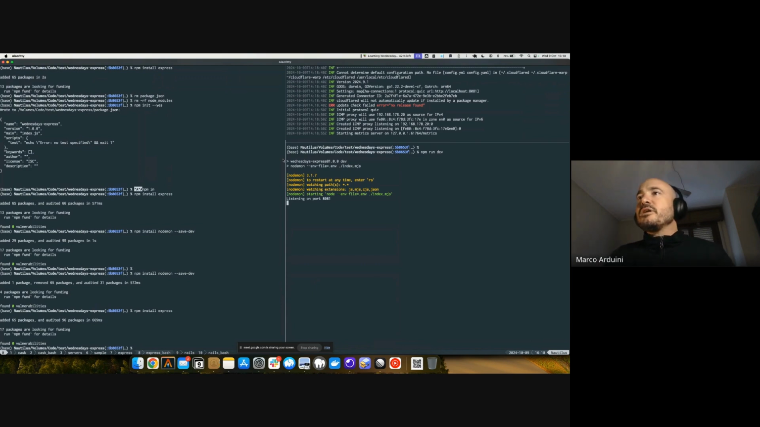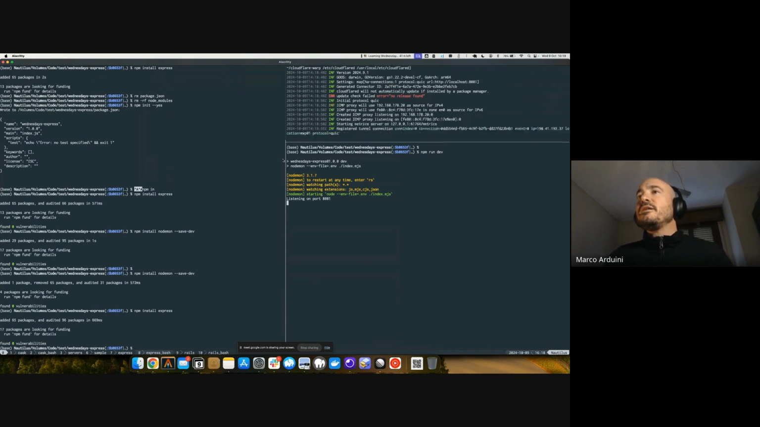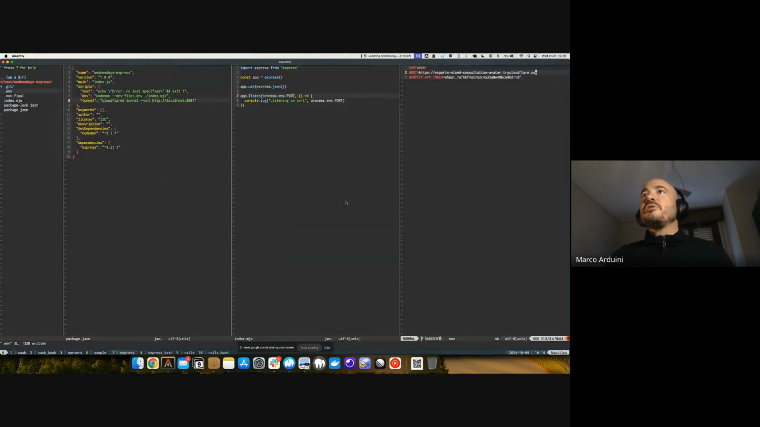It seems to work, and it should also be monitoring it. As you can see, using nodemon, we can specify an env file, and it will read the env variables. So it is listening on port 8081, but currently it's not doing anything. So let's do app get slash.